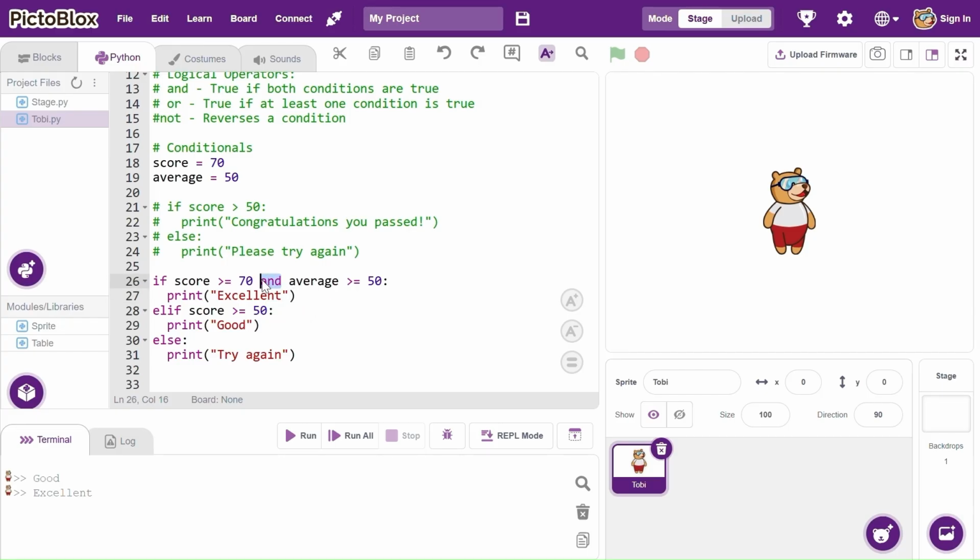Alright, so let's see or. I'm going to just swap this and say or. So if you get a score of 70 or average greater than or equal to 50, you get excellent. So now let's put score as, let's say 20. Just putting any figure, and let's run this. We get excellent, because we're saying or. Even though score greater or equal to 70 is false, average greater or equal to 50 is true. This is going to run, right?